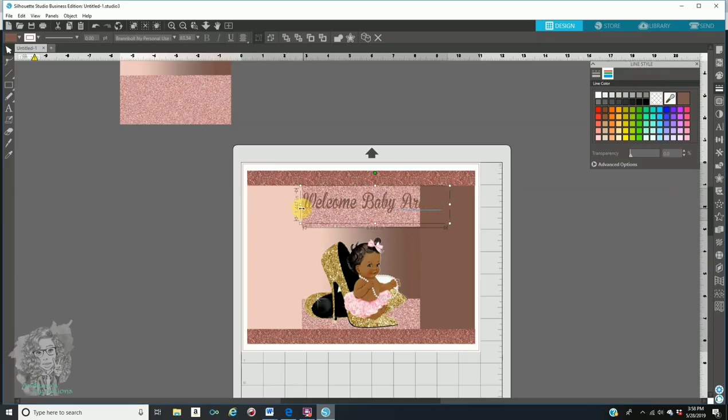And make sure that everything you add in the middle of your chipbacks stays in the middle rectangle. Because if not, when you close your chipbacks, it goes to the back of your chipbacks. And you want to make sure everything is centered. So I have this right here. I just put welcome baby Arianes.